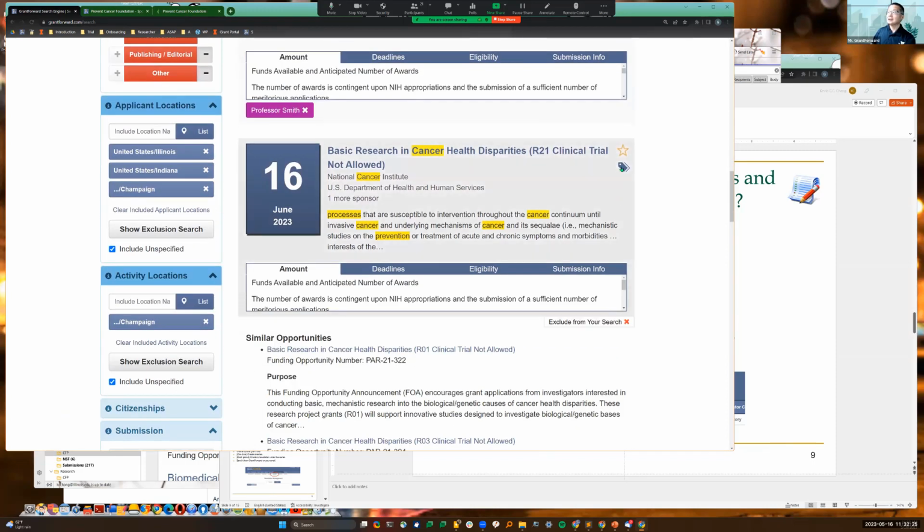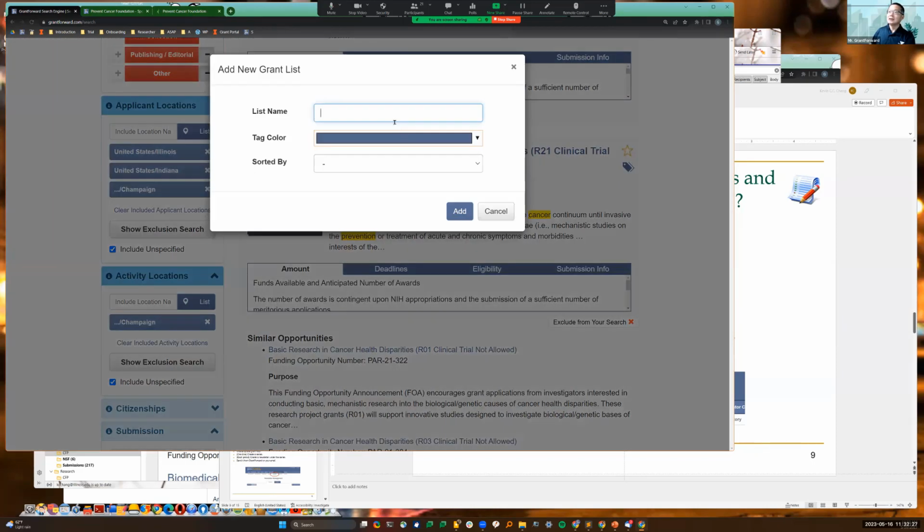Let's also create a new list. Okay, let's call this my cancer prevention newsletter. Okay. So cancer prevention grants, I will use this to create my newsletter and dissemination later.